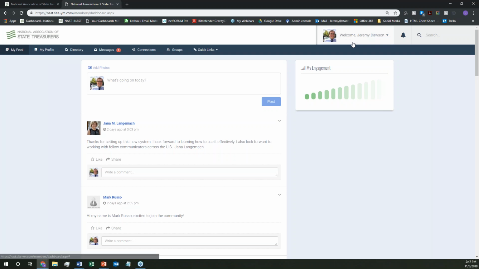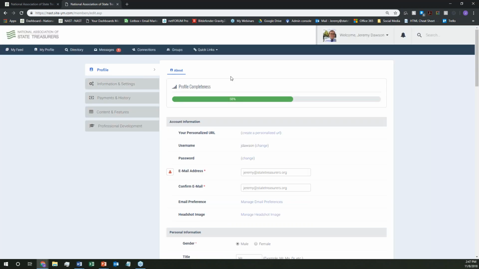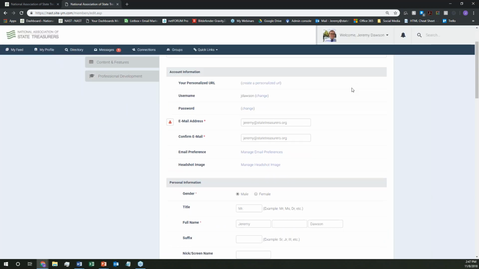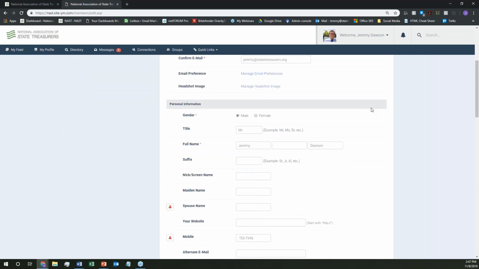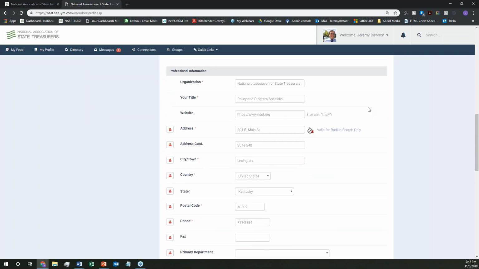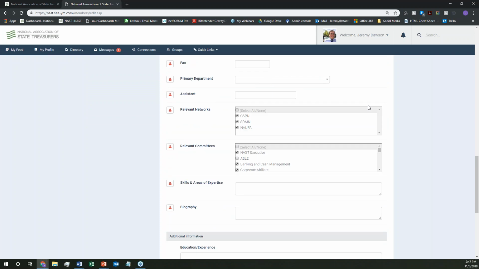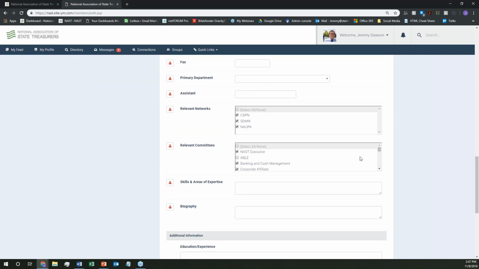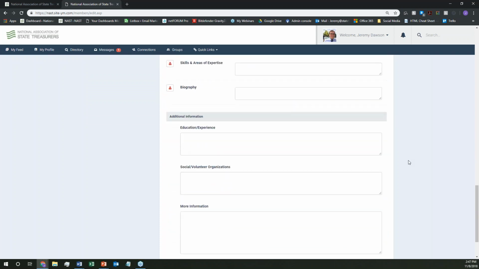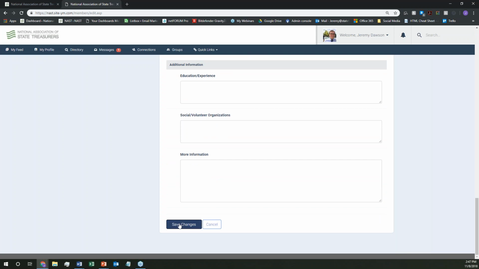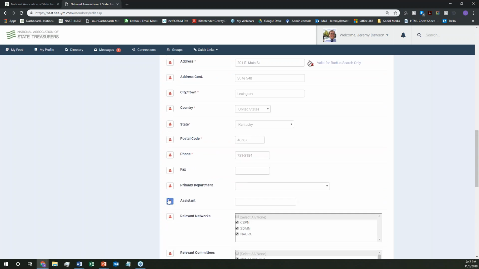We can do that by coming up here to the top right where it says welcome and our name, and we can choose account and settings. This will take us to our profile tab, and here we can update all of our information. We can change our username and password, email address, all of our basic personal and professional info. You can select what networks and committees are relevant to you, and when you're done making those changes, you hit Save Changes.